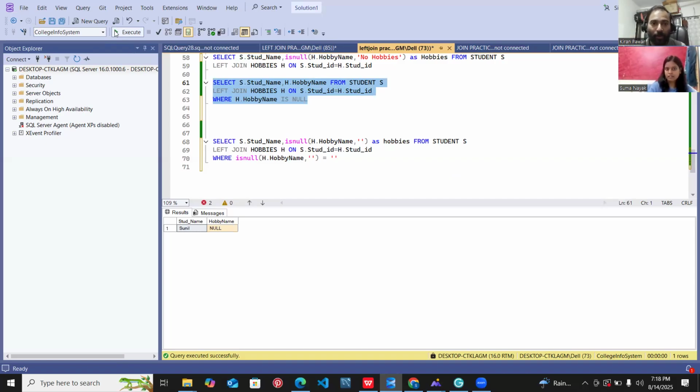Not equal to. So you have two options. First, you can go with is null, it will work. And second option is that you can handle the null value. If it is null, give me the single quote. Now it will work with the equal to operator, right?